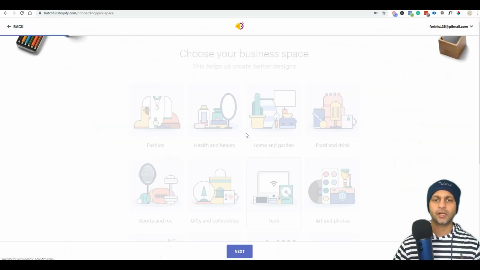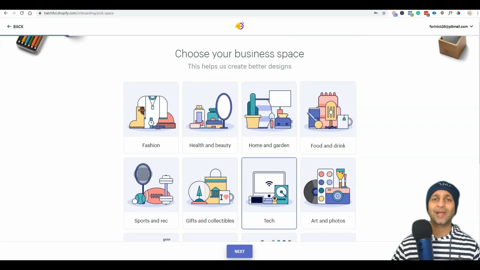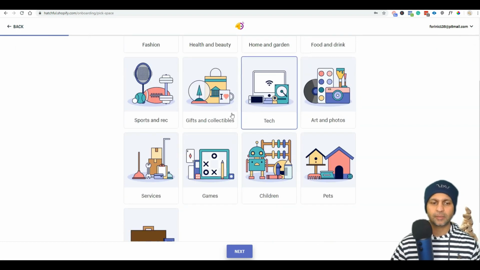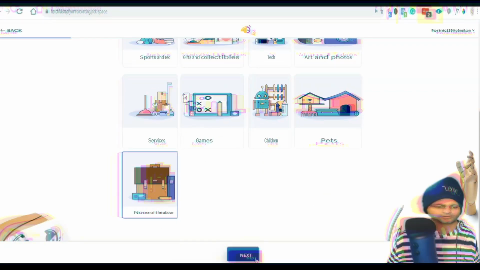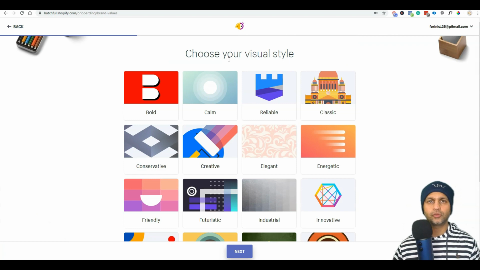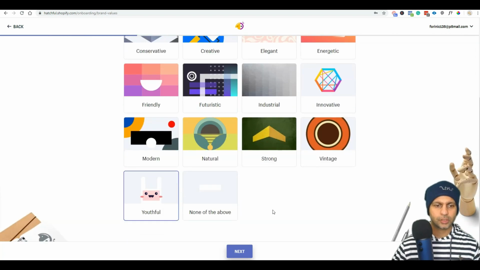Once you click on get started, you're going to be asked which one of these best describes your industry. In my case, I'm going to say tech, but you can also say none of the above. Actually, let's try none of the above. And then the next is for you to choose your visual style. I'm going to go with futuristic.